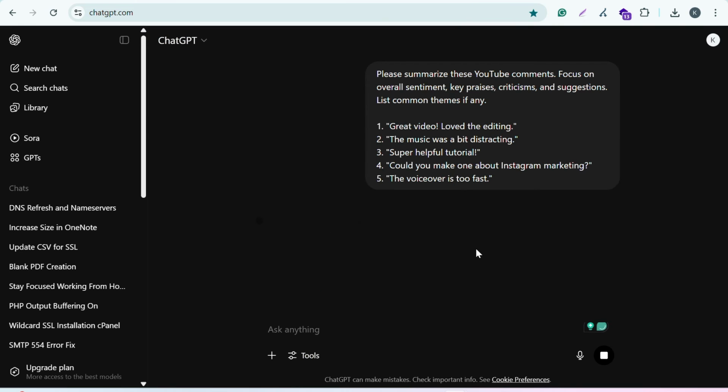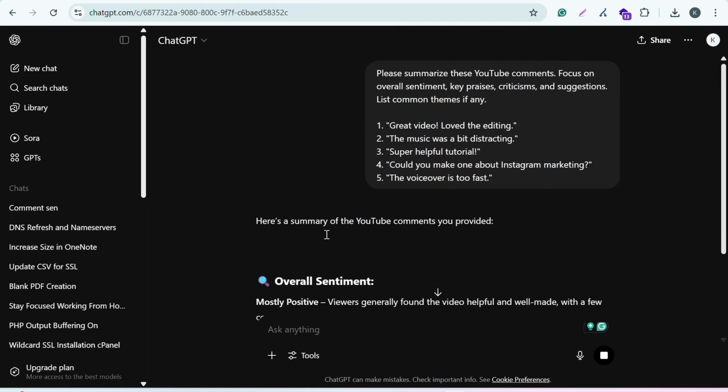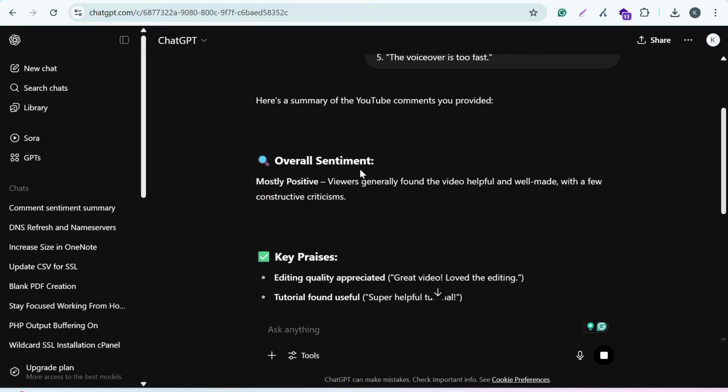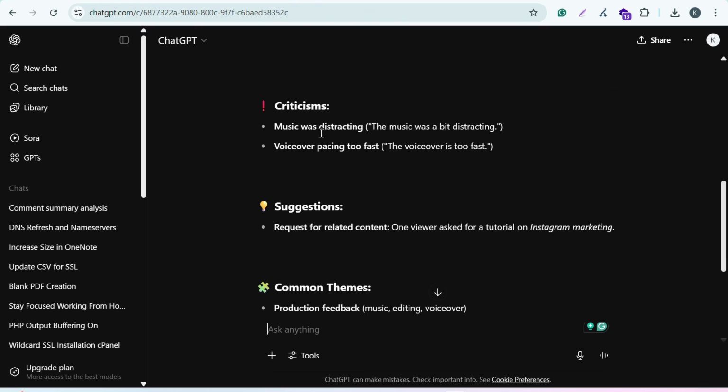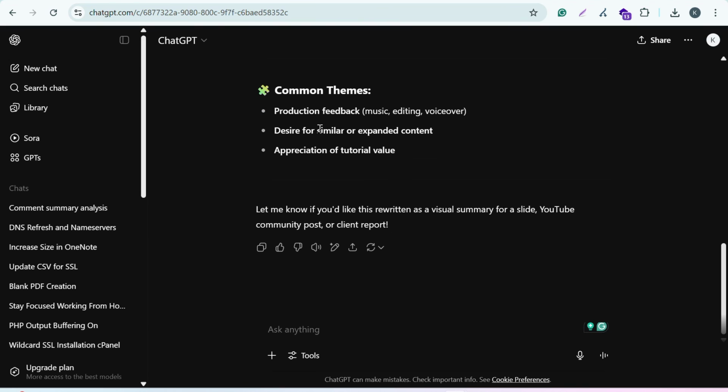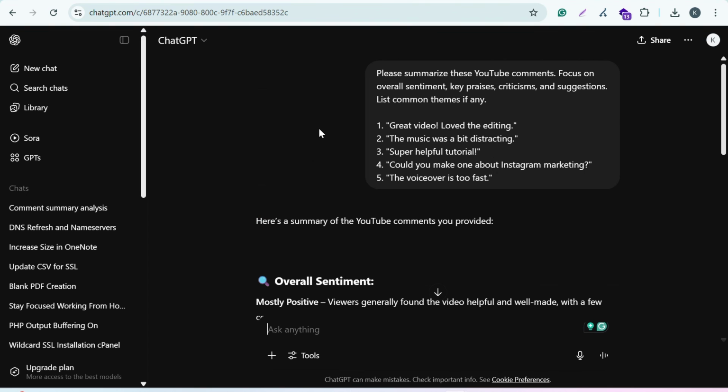Once you have given the prompt, just enter it, and as you can see here, it's given a summary of the YouTube comments that you have provided on the basis of the keywords we have given: the sentiments, key phrases, criticism, suggestion, common themes. So this is how you can summarize the YouTube comments using AI.